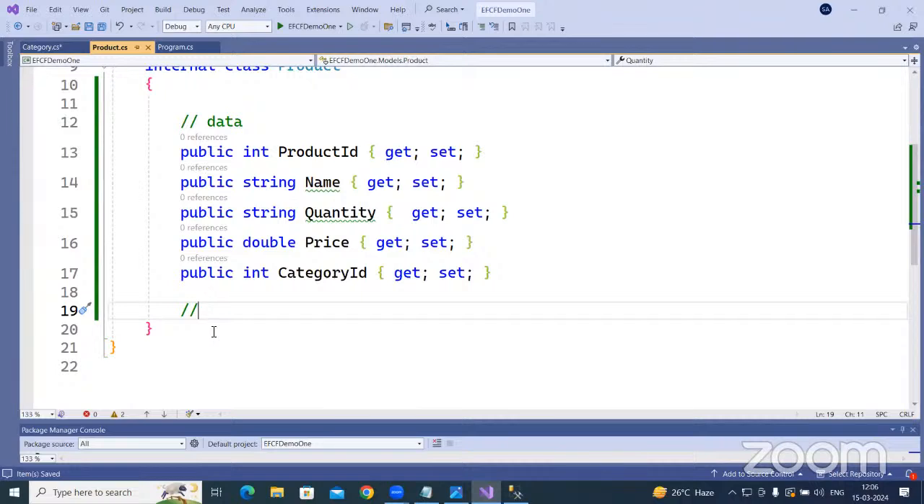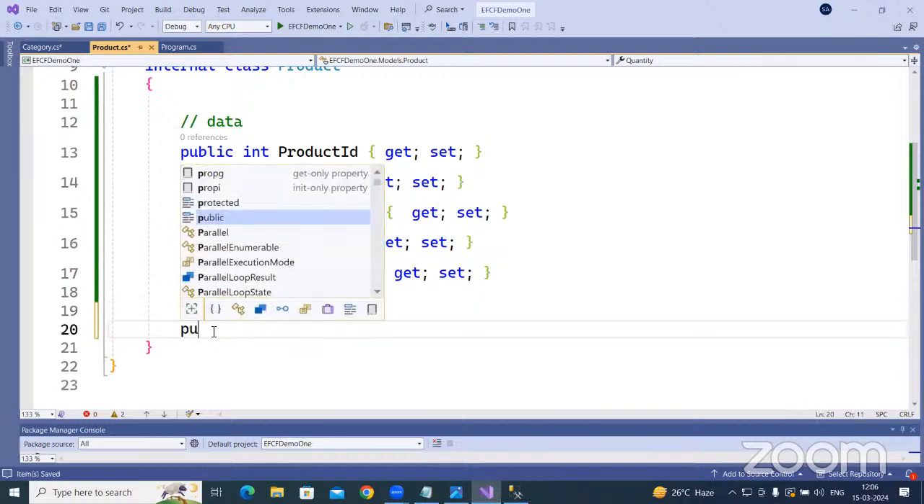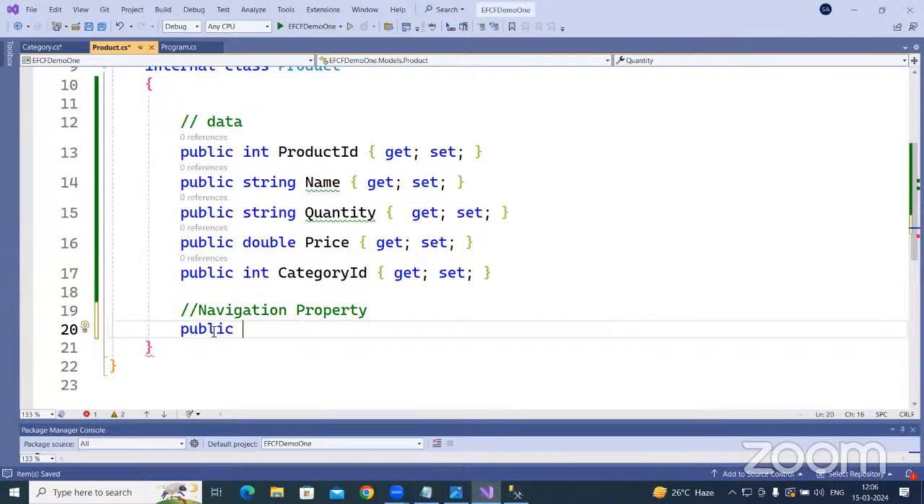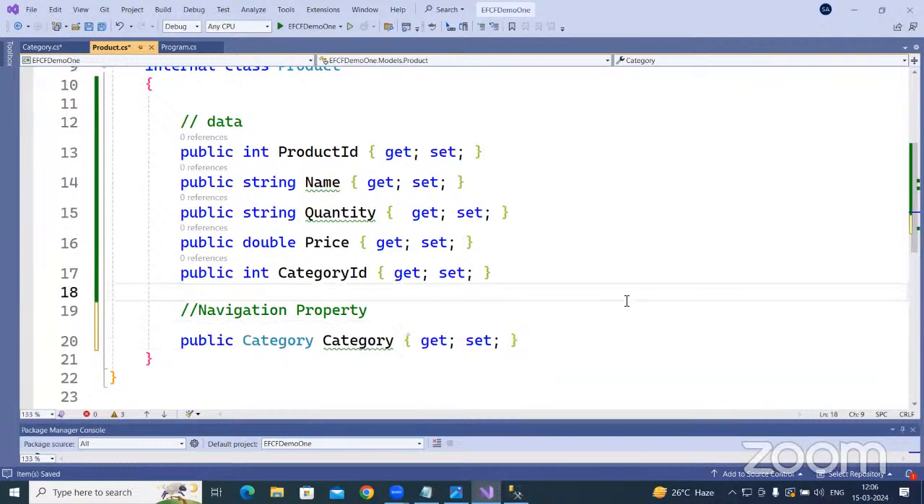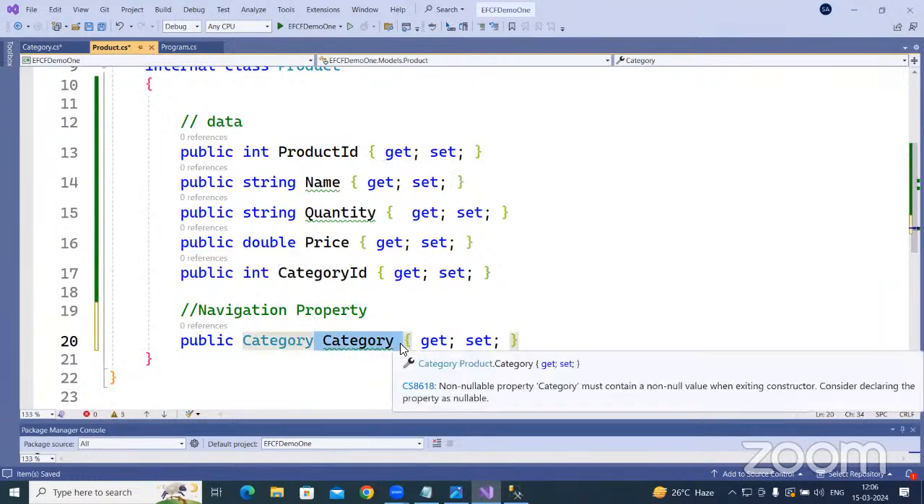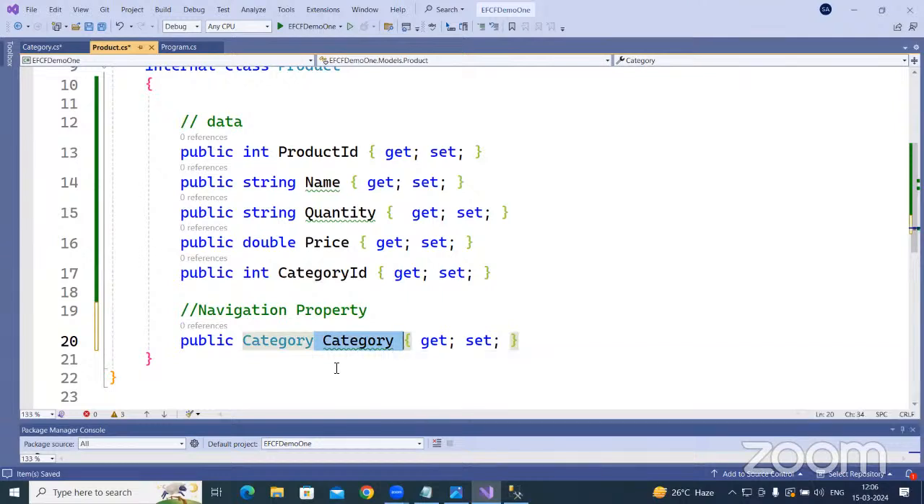That is, the public category, okay, clear. So you created a navigation property, but here public category is only one object, right? Only one object. Why only one object here? One product belongs to how many categories? Only one category. That's why here it is one object.